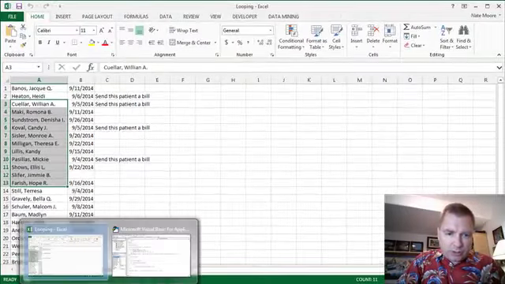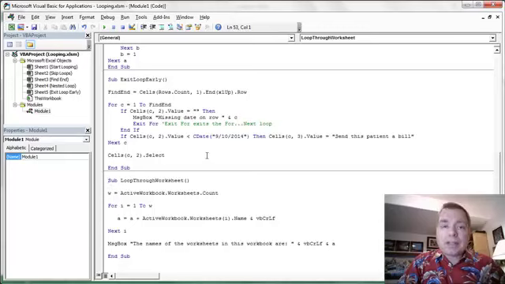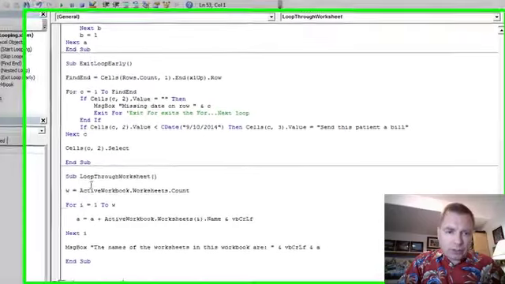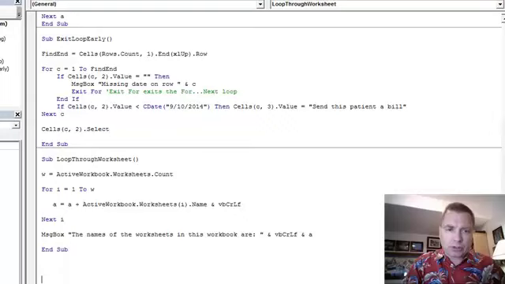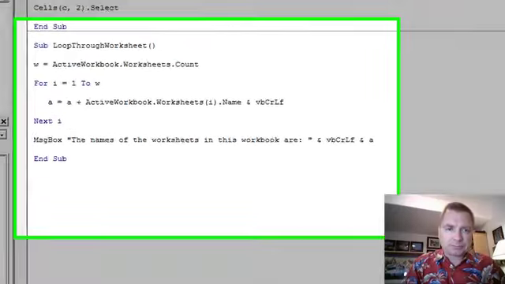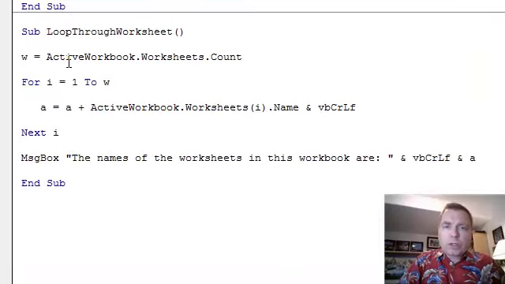And what you can do, Alt F11 will bring this menu up. And what we're going to do is we're going to loop through this worksheet. I'm just going to hit return a couple of times, bring this up to the top of the screen. What we're going to do is assign a variable called W.